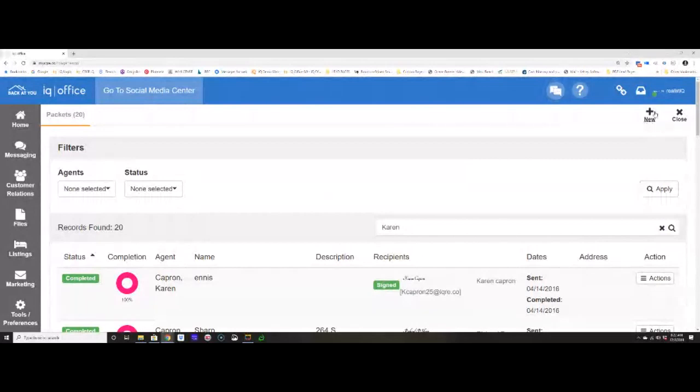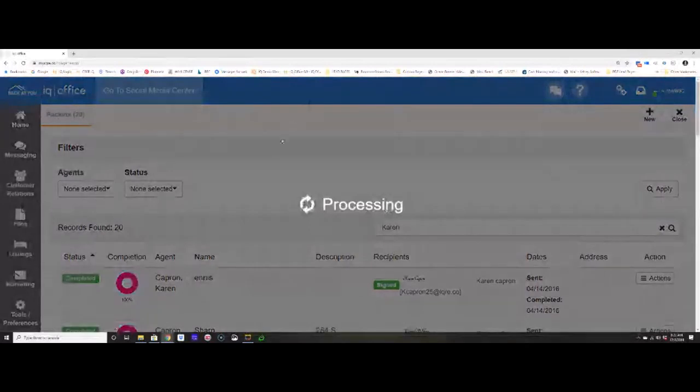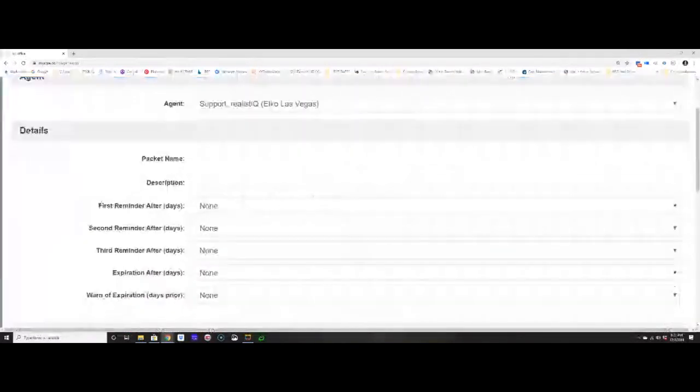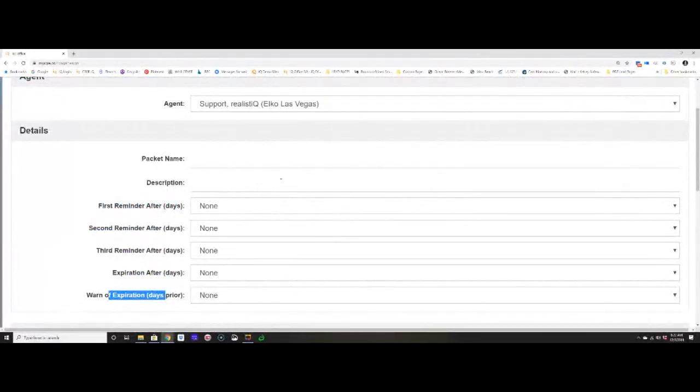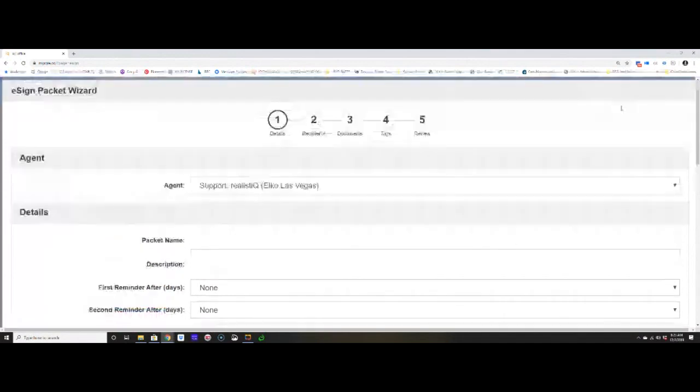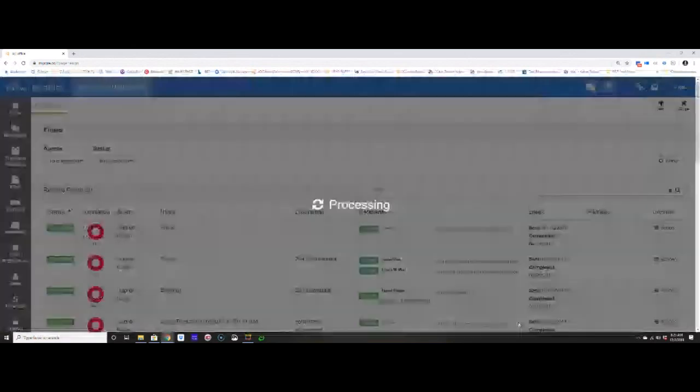So Chris's question was on this screen. When you start a new packet at the beginning, there are reminders, first reminder, second reminder, third reminder, expiration, and warn of expiration. Can you set those as company default so that they automatically default to like 1, 2, 3, 4, 5, none? And I don't know. I'll find out. And Chris, I will post that answer in the Facebook page today.